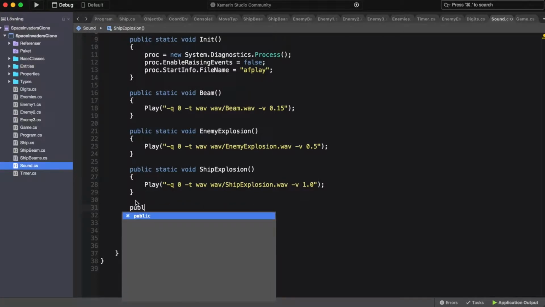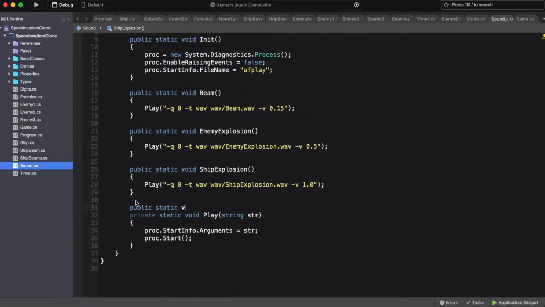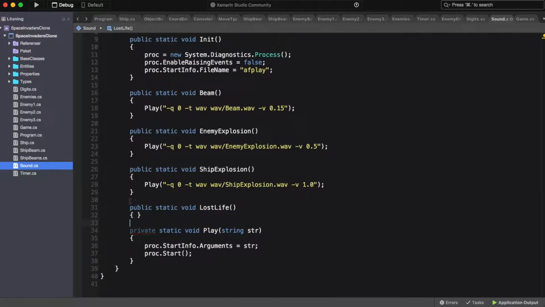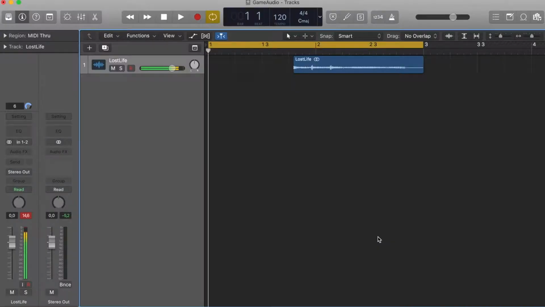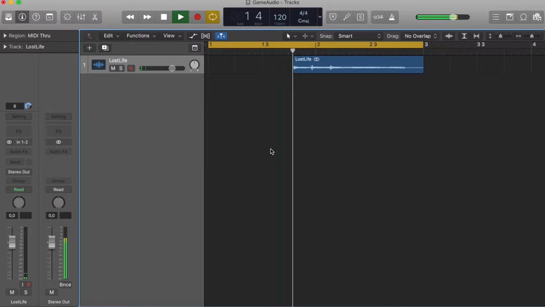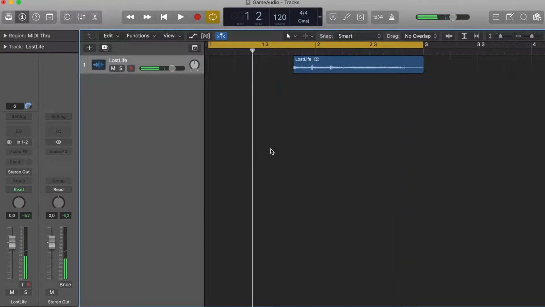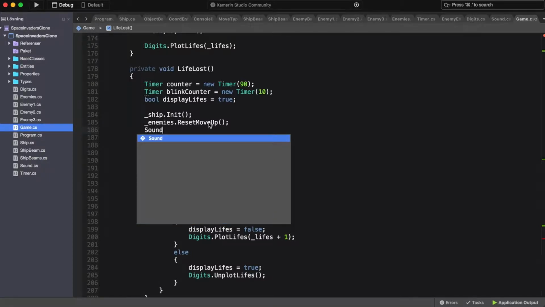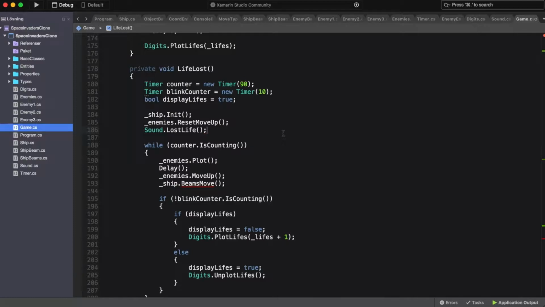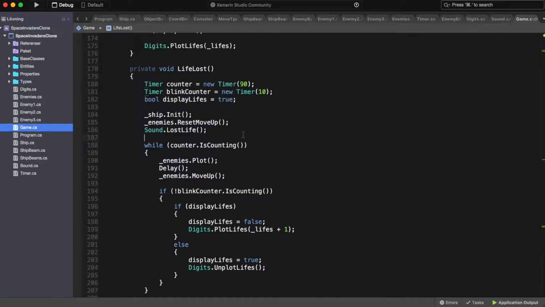Okay, let's add another sound. We're playing an explosion sound whenever the ship is destroyed, but after that we want to play another loop. That could be done using threads or maybe a delegate, but let's do it the easy way. We create a new function here, public static void lost life, which will play the new loop. As you can see here, I've added silence before this sound that I wanted to play. That silence is exactly the time the explosion sound takes. So instead of creating difficult logic, we just play the sounds directly after each other. First the explosion, then the lost life, which will have a delay.